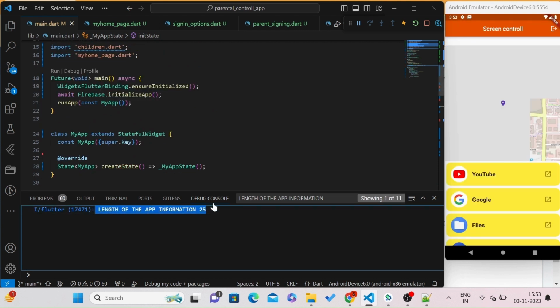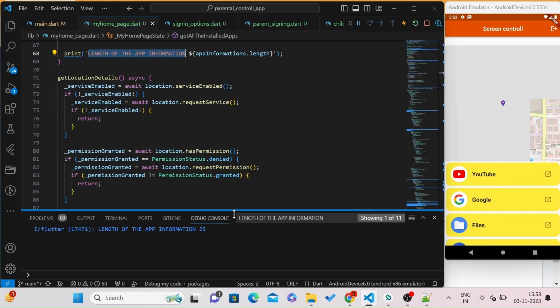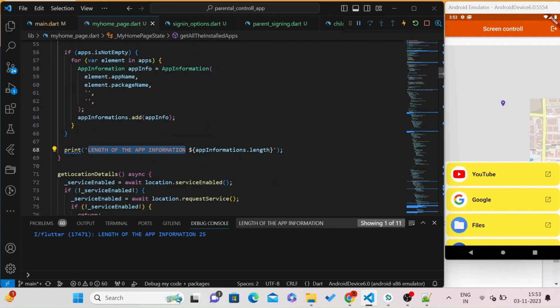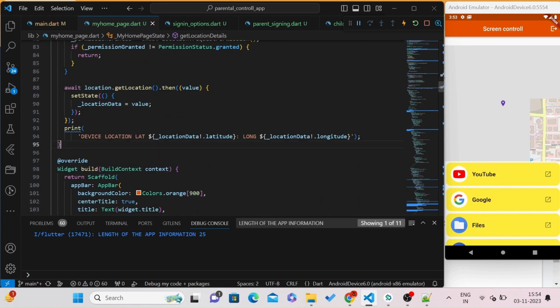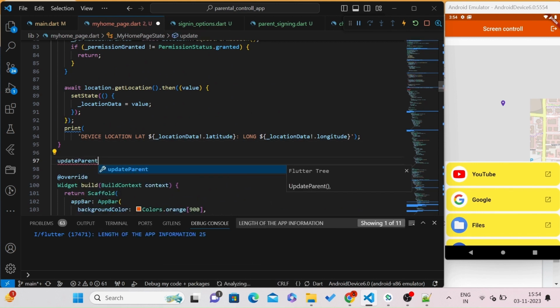Now we got the length of the app information, 25. So come to this home page and see how we can update that value. We are getting this app information list this many times. So I will create a separate method, update parent information.